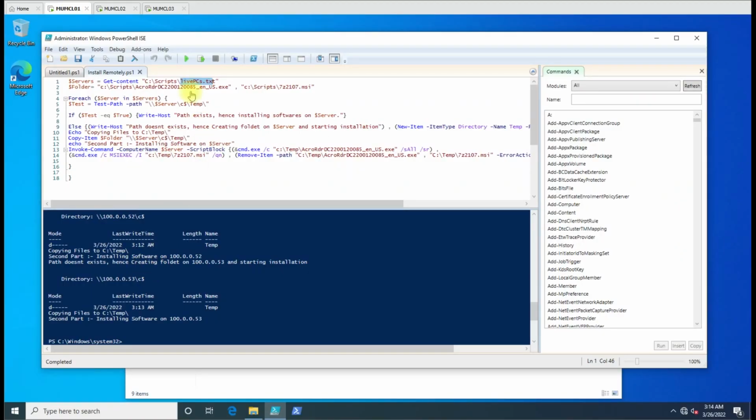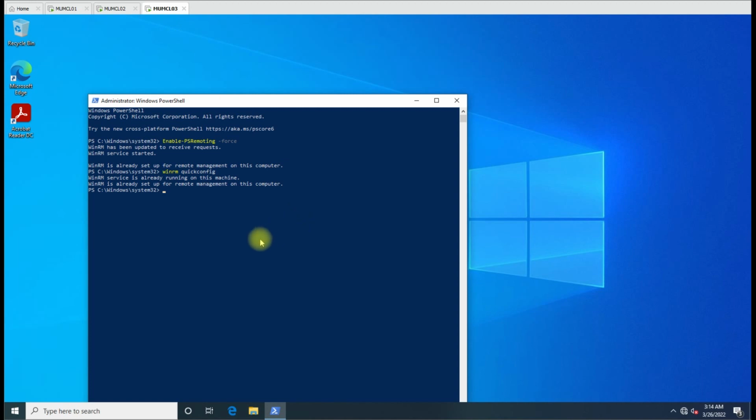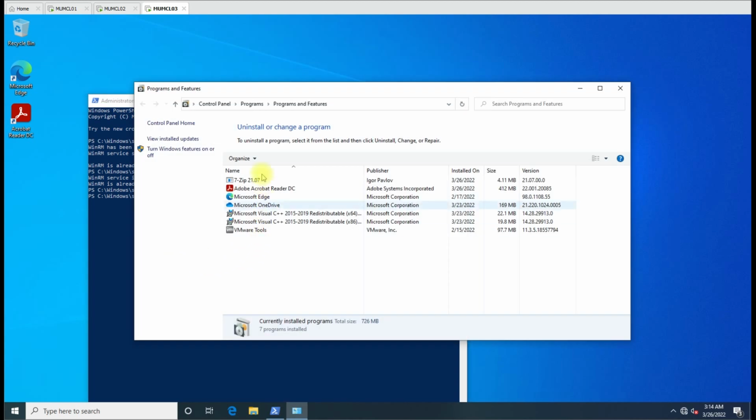Again, we'll go here. Okay, the third computer is also finished. You can see here that our Acrobat sign is there. 7-Zip and Adobe Reader are installed today.